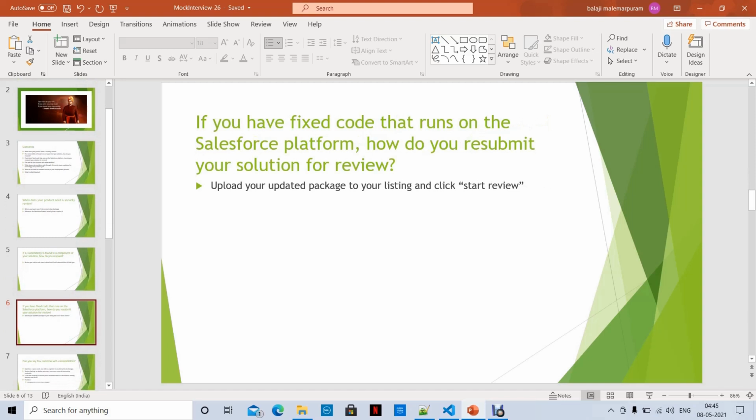If you have fixed code that runs on the Salesforce platform, how do you resubmit your solution for a review? Simple. You just need to upload your updated package to your listing and click the start review button again.